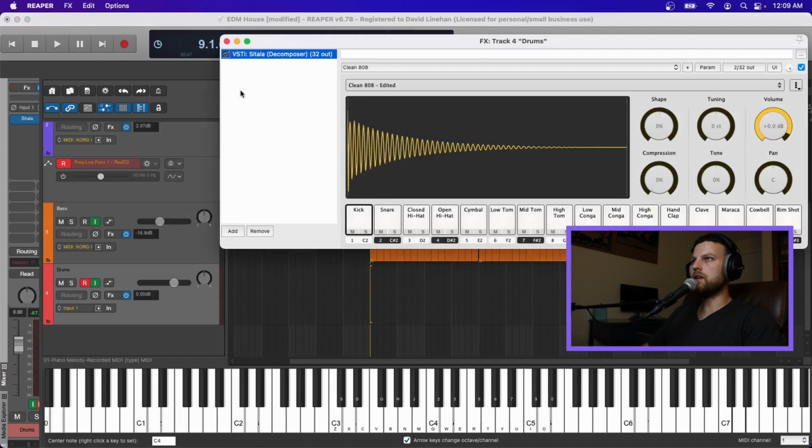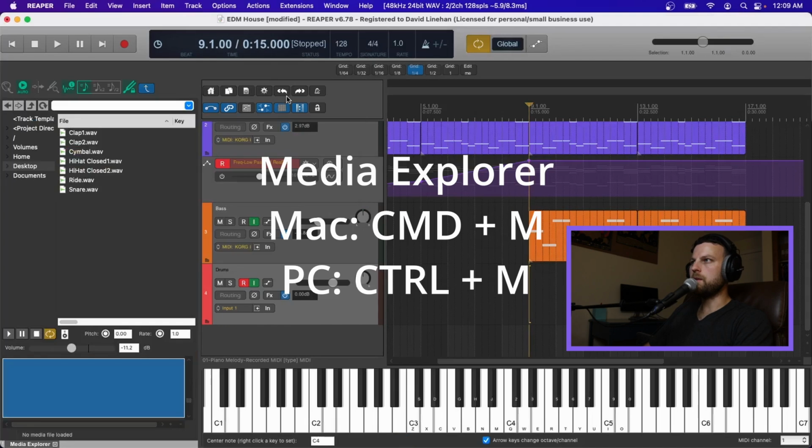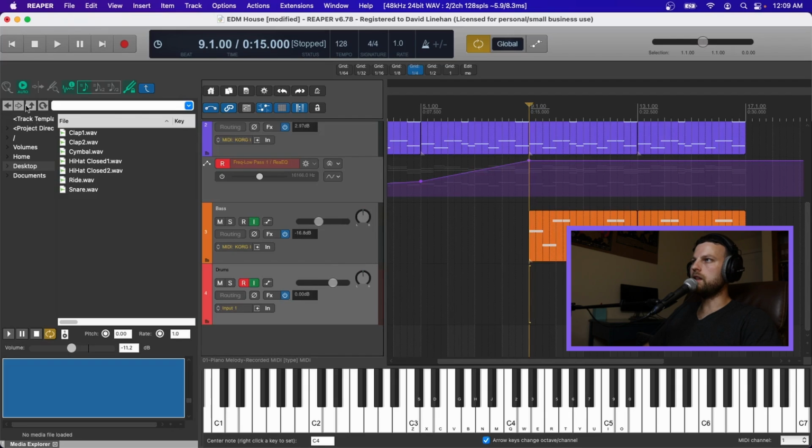We added the sampler on as an effect. We're using Sitala. There's some initial samples, but we want to use our own. Command M or Control M will bring up your Media Explorer, and then you just navigate to the folder that has your samples in it. Like I mentioned, I'll layer some of the sounds together. So you see 2 different claps. They're going to play at the same time, but they're building out essentially one clap that I want to use. And same with the hi-hats.